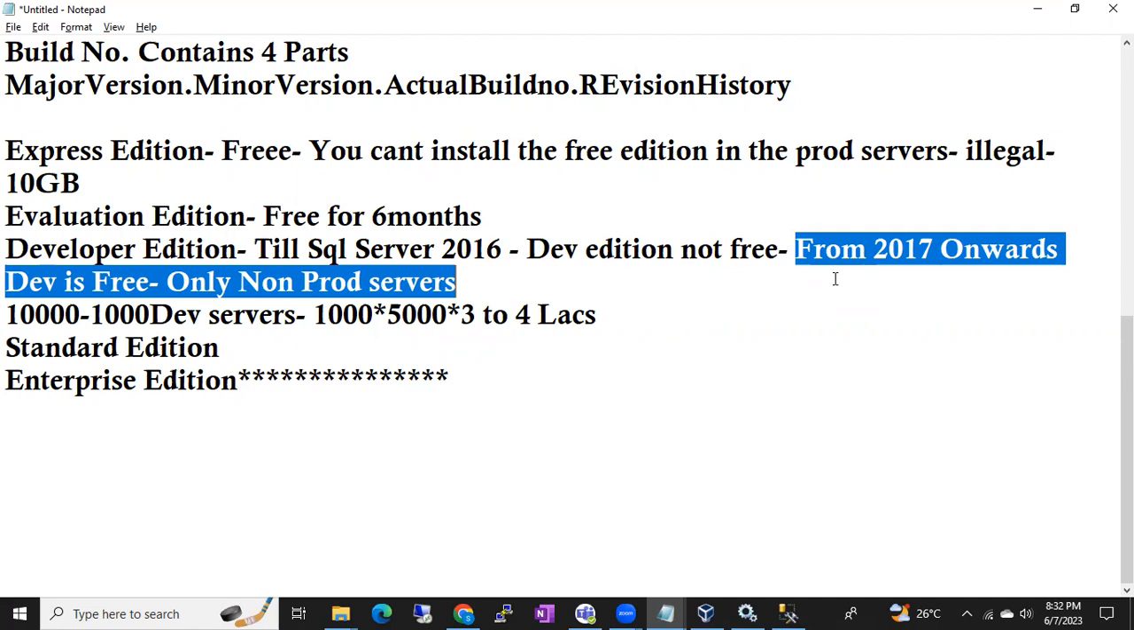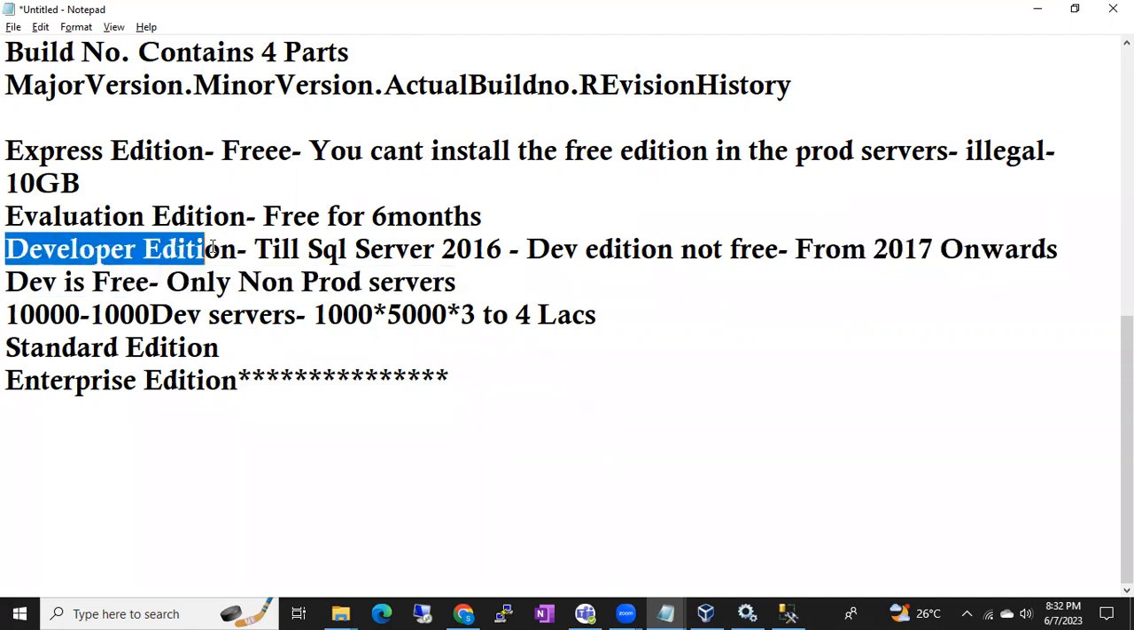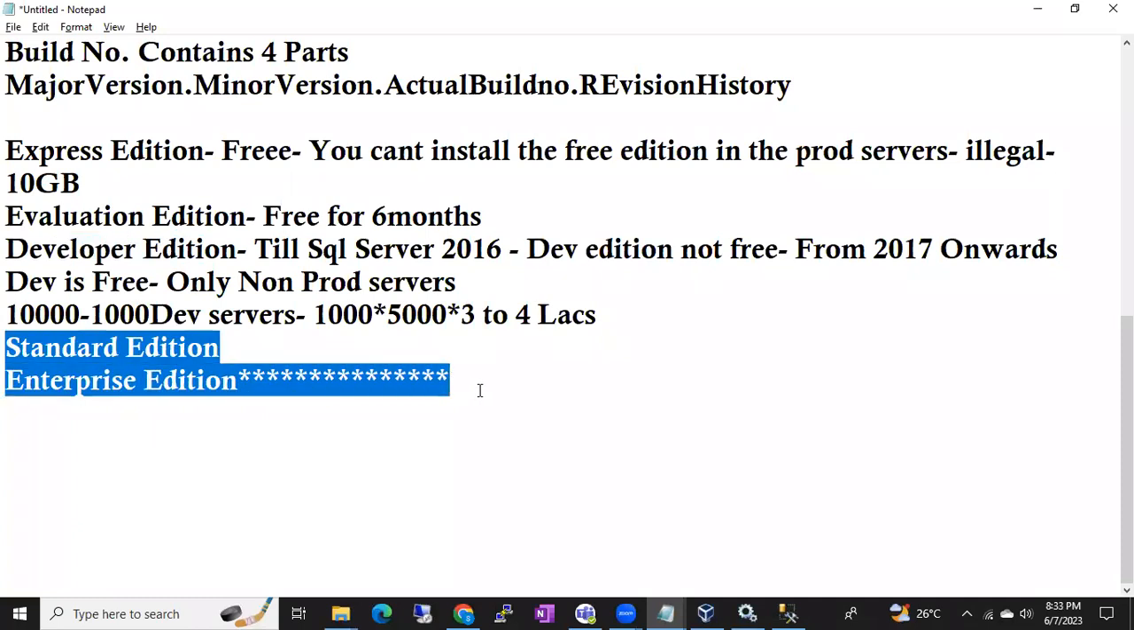All the features will work here, guys. In the developer edition, most of the features, 99%, will work. Then, sir, you are saying we cannot install Express edition, evaluation edition, or developer edition on production. But what editions can I install on production? These two editions you can install on a production server: standard and enterprise edition.